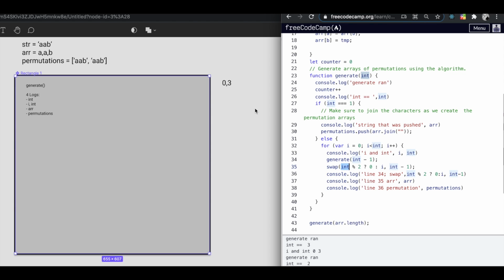What does int equal? Int equals 3. 3 mod 2 is 1. That's a truthy value, so the first index will be 0. But 3 minus 1 is 2. We're going to pass swap the arguments 0 and 2. Well, what does that do to our array?